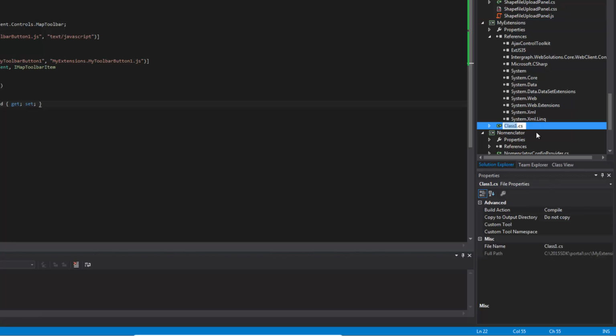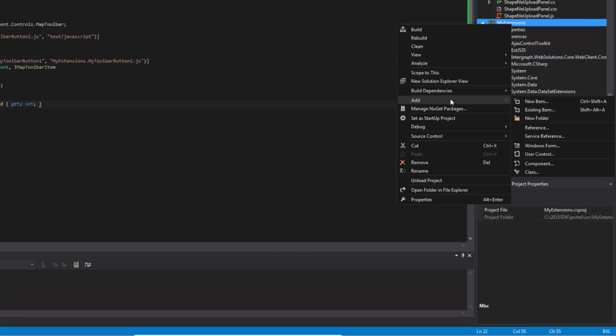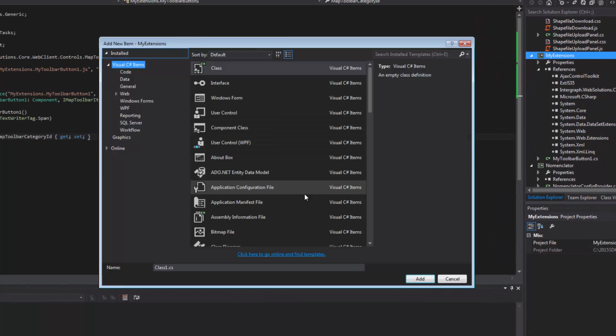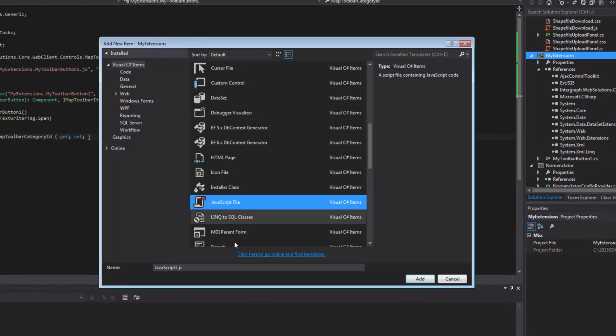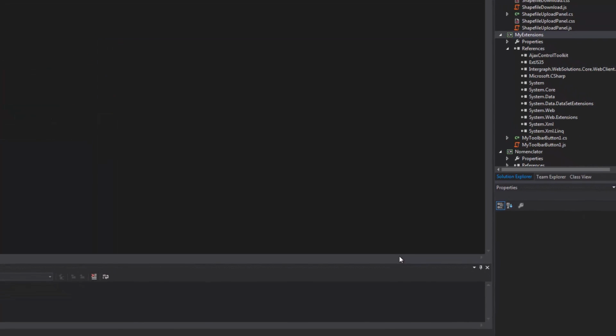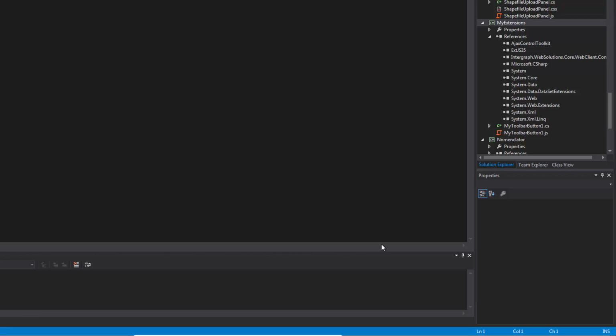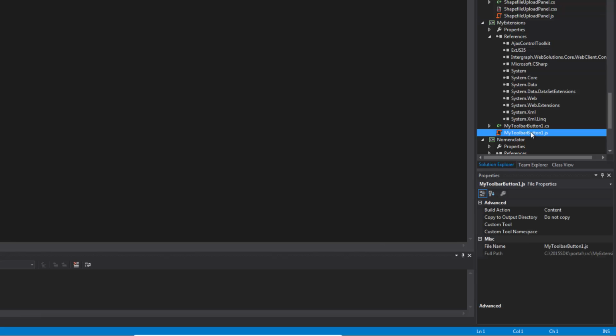Rename the class to MyToolbarButton1.cs. Right-click on the My Extensions project and select Add, New Item, JavaScript file. Use MyToolbarButton1.js as the name of the file. It is convention for the file name to match the class name. Click Add. In the Solution Explorer, right-click on MyToolbarButton1.js and open its properties.